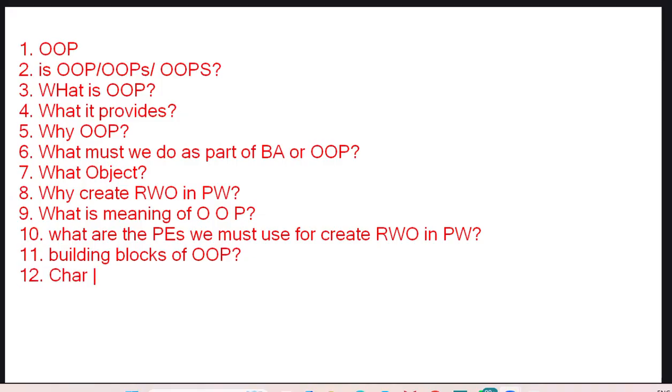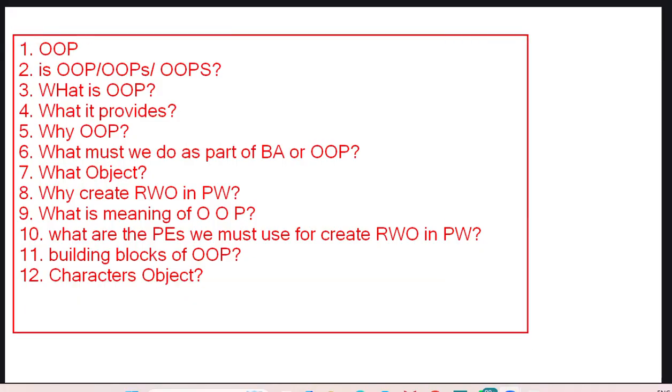Next, what are the characteristics of an object? An object contains 3 characteristics, actually 4 characteristics: type, values meaning state, behavior, and identity. Type is represented by class, state is represented by variables, behaviors are represented by methods, and identity is nothing but a unique value we are using. So these are the 12 points we have understood around object oriented programming.